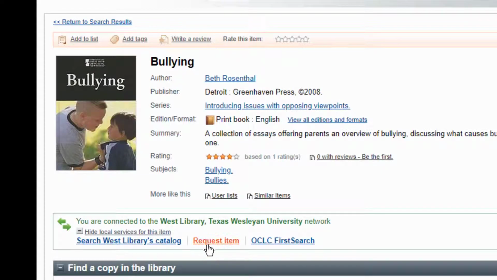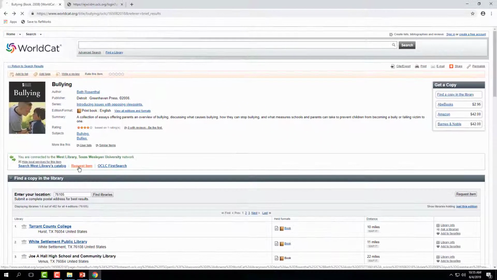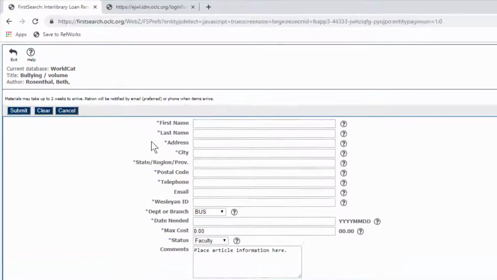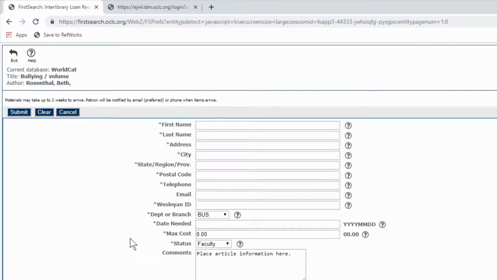You can also click here where it says request item to request that this item be sent here to this library through InterLibrary Loan. So we click on request item, and then here's the form that you fill out, and then you can get this item from the other library. If it's too far away or you just don't want to go to that library, you can get it from us because we have a service called InterLibrary Loan that you can use to access materials that are in other libraries.